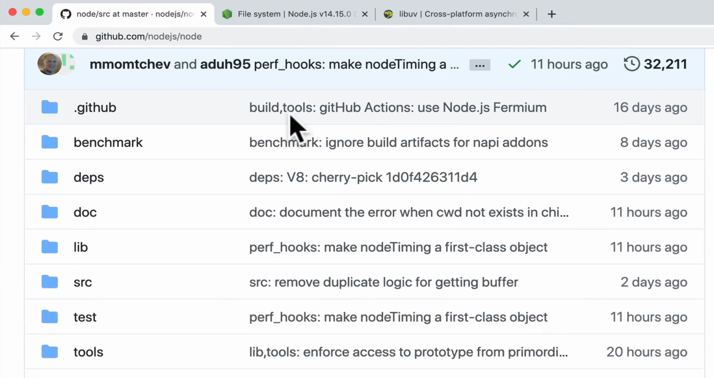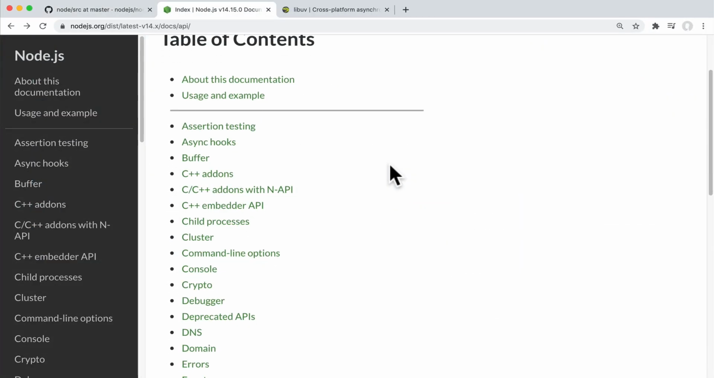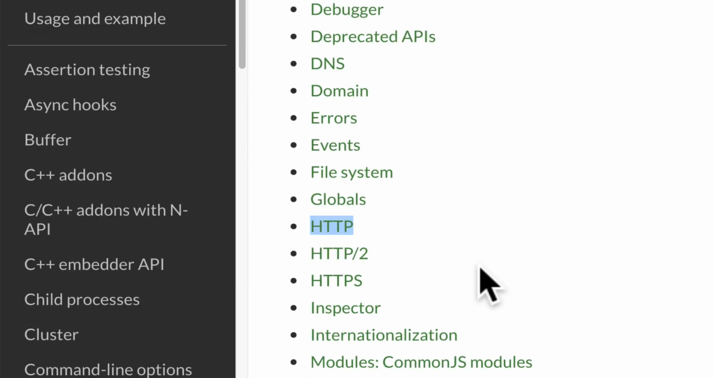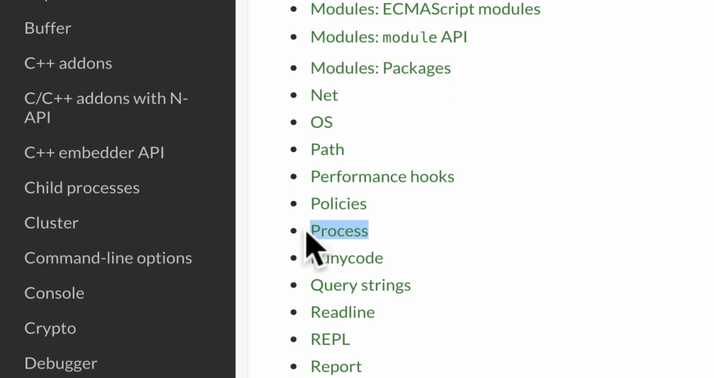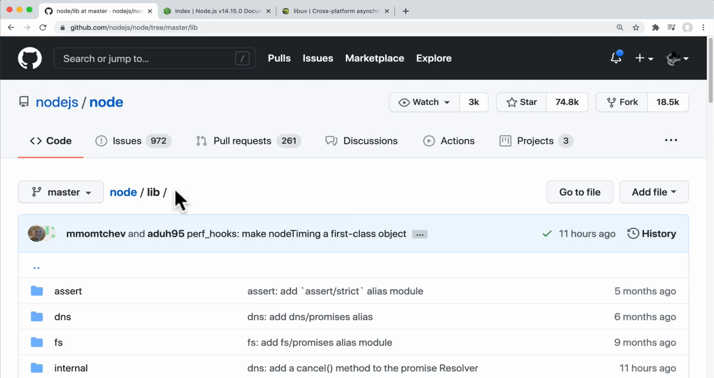Okay, diving in, we have a few folders in the Node.js project. The two that are most interesting to us are the lib folder and the src folder. Lib over here has the JavaScript side of our Node APIs. Each module in our Node.js documentation. Remember how we had access to all these globals and APIs that Node provides for us, like the console object, HTTP, a module to get information about our operating system and access paths on our hard drive, or to get information about the process and the arguments that were passed into Node. Each of these has a corresponding file in our lib folder.